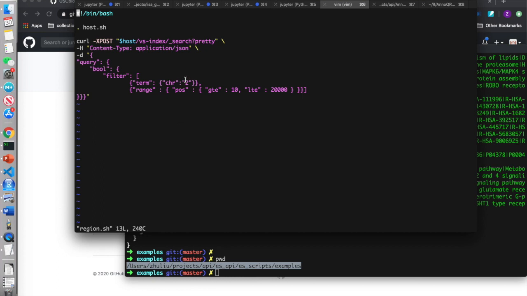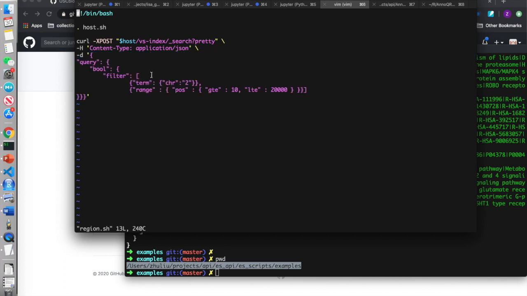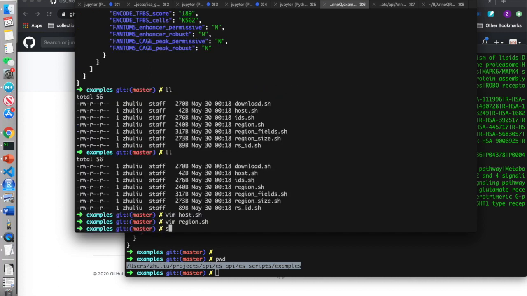Looking at this bash script, I use curl here to send a POST request to our host name with a certain endpoint. This should be an HTTP JSON request with a JSON body that has this certain structure. In the JSON structure, we indicate that we want chromosome 2, and the position should be greater than or equal to 10, and less than or equal to 20,000. Let's run this script.